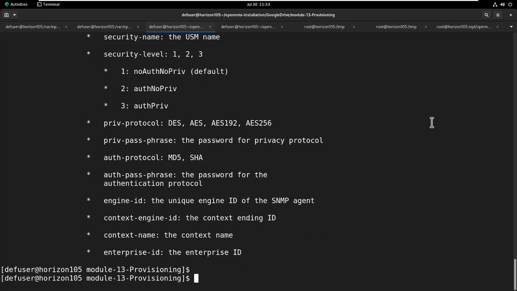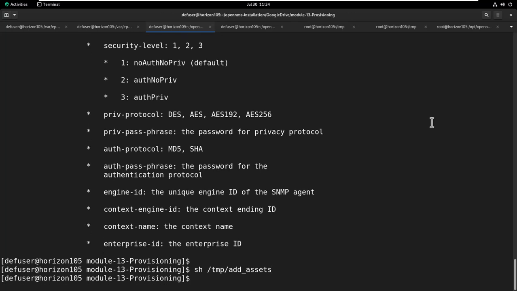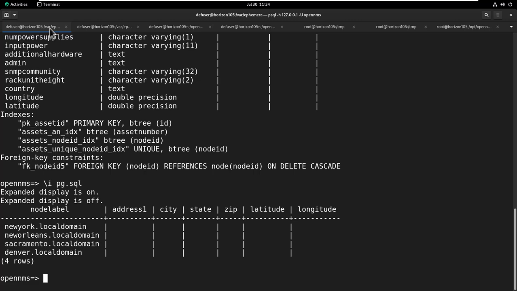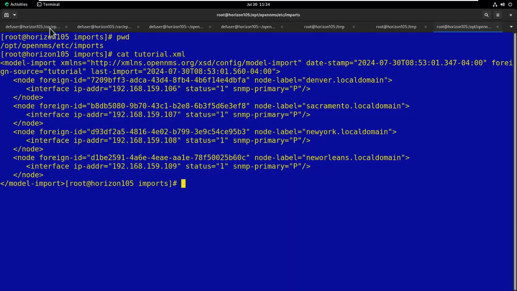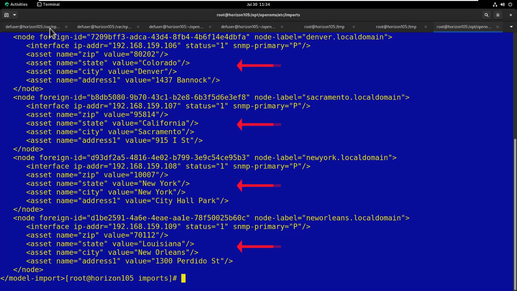Return to the previous console and execute the script using sh /tmp/add_assets. Return to the db.psql and re-execute the SQL. The process has already filled in the latitude and longitude for each node. cat etc/imports/tutorial.xml. The address asset information is in this file.